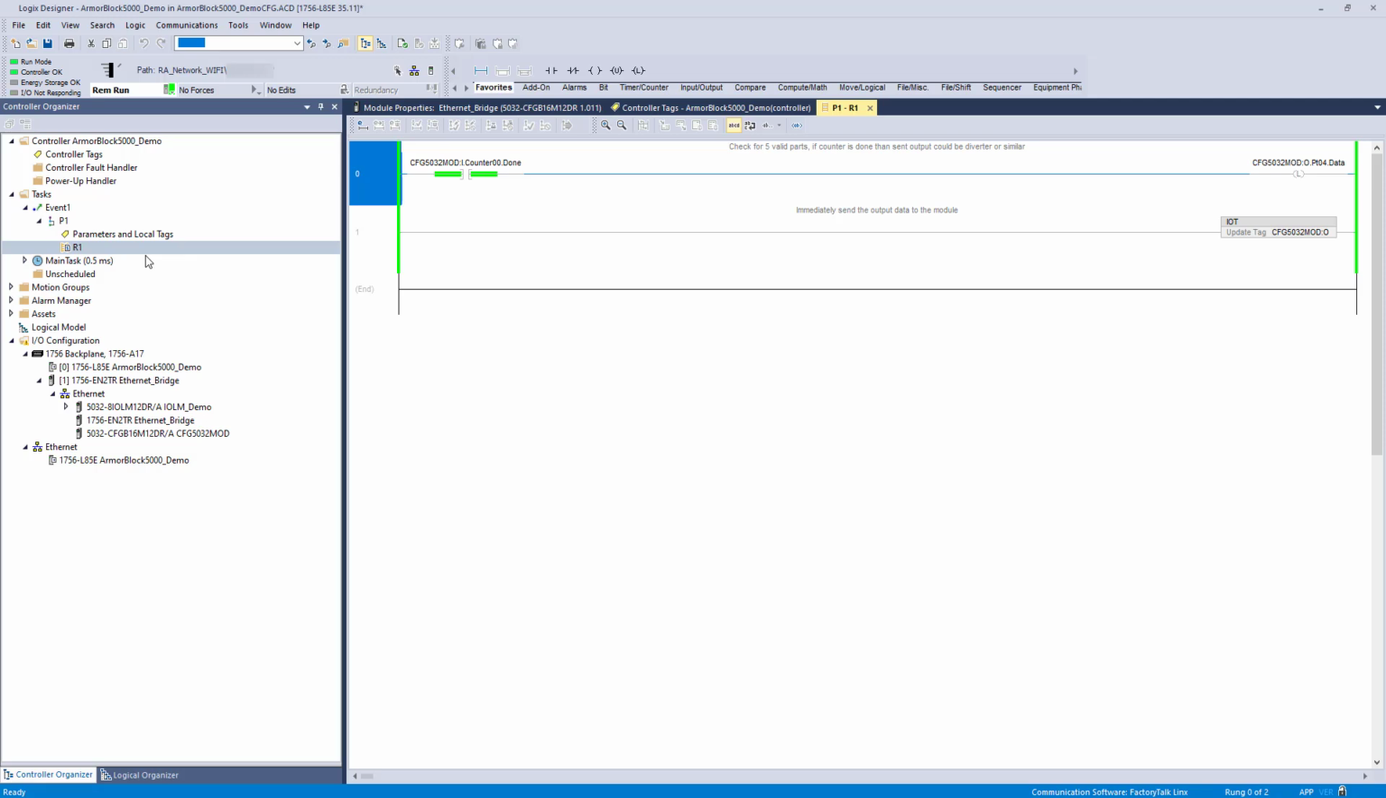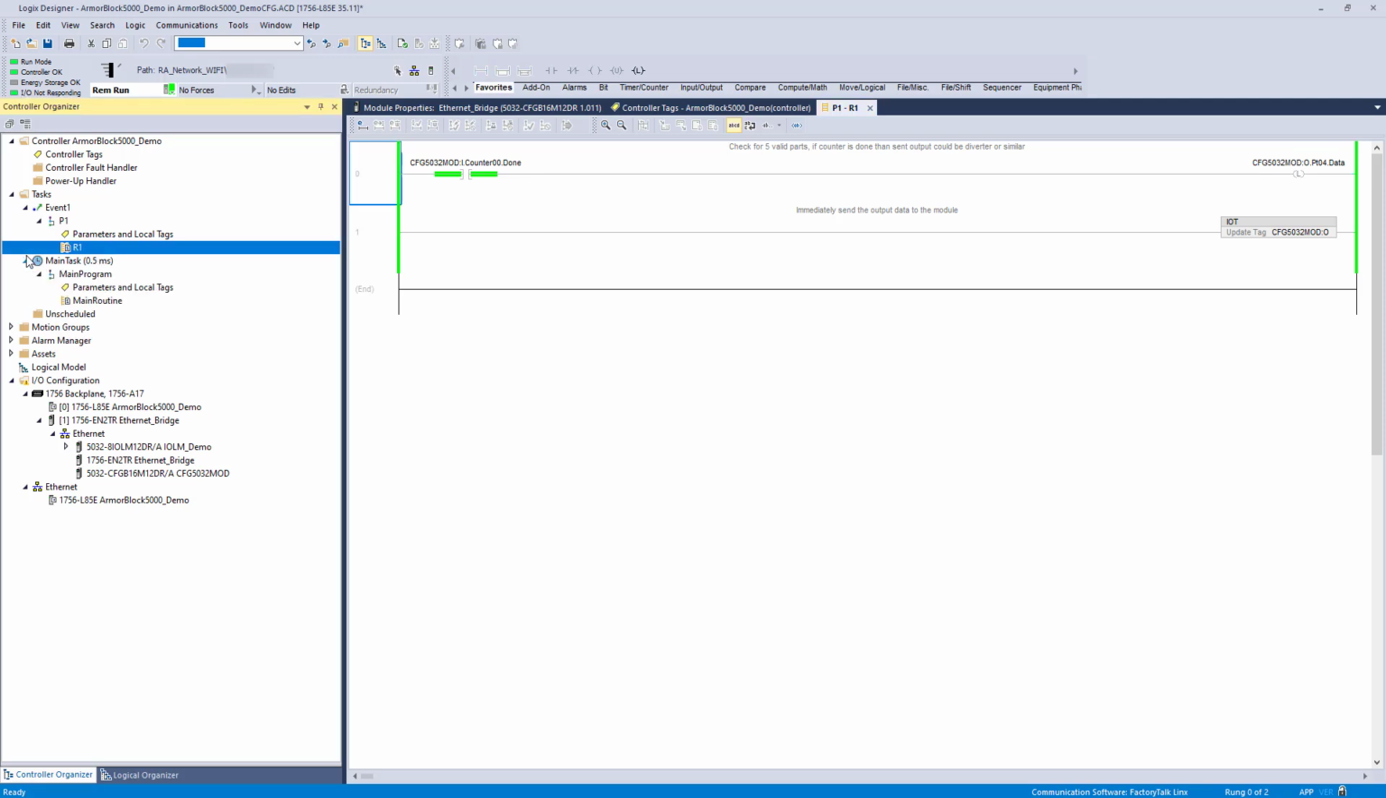In rung 0, we have the counter done bit as a gate for turning on the output when the event task is triggered. The immediate output instruction, known as IOT, in rung 1, is used to expedite the update of the output data.